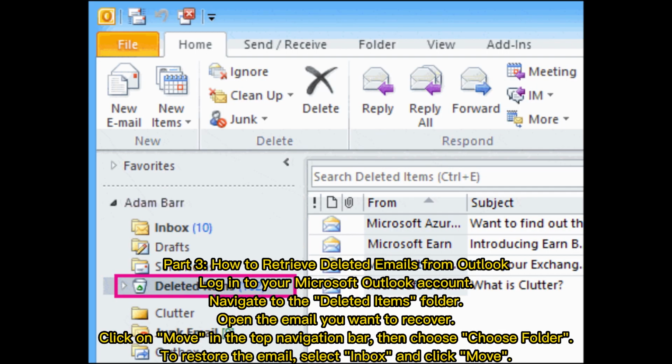Part 3. How to retrieve deleted emails from Outlook. Log into your Microsoft Outlook account. Navigate to the Deleted Items folder. Open the email you want to recover.